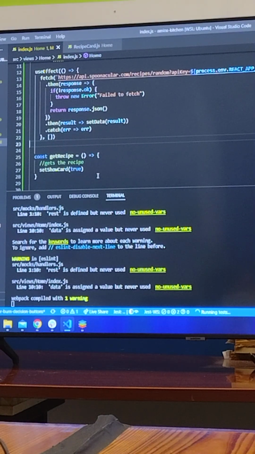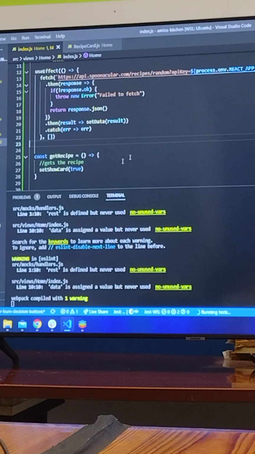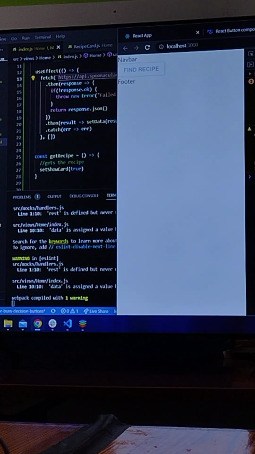What's the word I'm looking for? We get rate limited. So as I'm developing, I don't want to be hitting the API over and over and over again, because I will run out of uses very quickly. So this is where our mocks come into play.